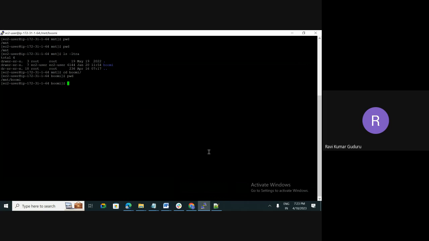Now we need to integrate the NFS mount point with our node. The file we need to change is a root privileged file, so you should use sudo only: sudo vi /etc/fstab. I'm just opening vi.